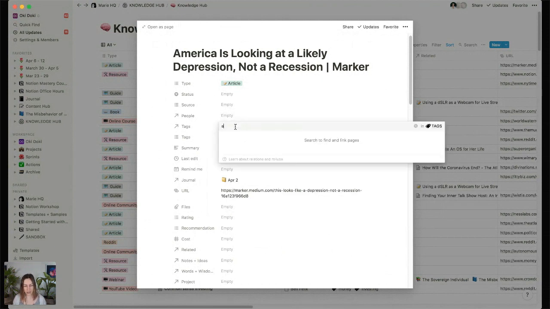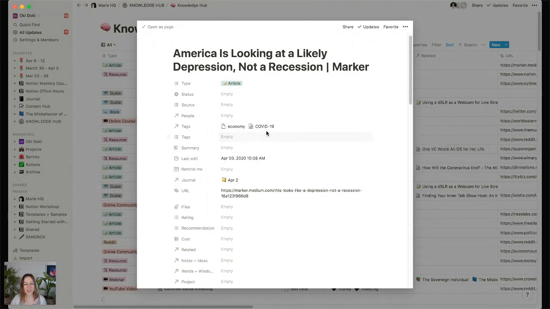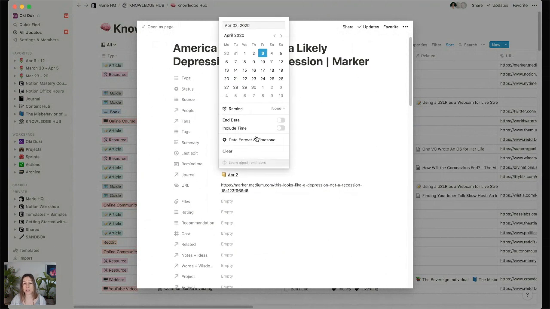Here, I might want to say economy, and then also, because I've been reading a lot about the coronavirus, I've been tagging that as well. And so I just add a couple tags in there. I don't do too much else. Sometimes I'll set up a reminder for myself because I try as much as possible not to get distracted by shiny objects, articles coming in. I try to save those articles and set them aside for a specific date. So I say, remind me on Saturday.